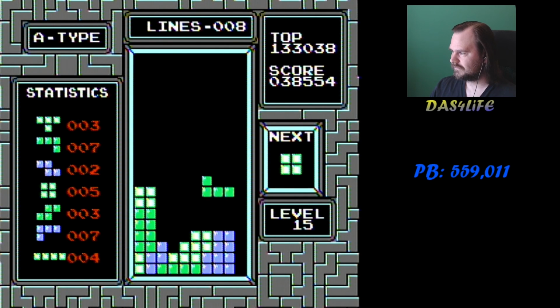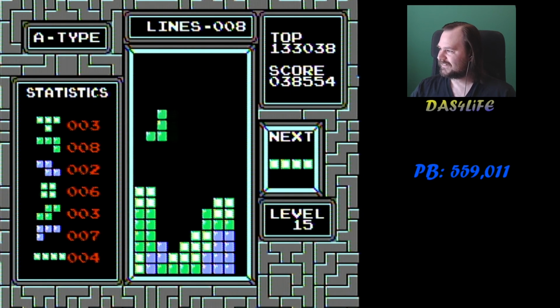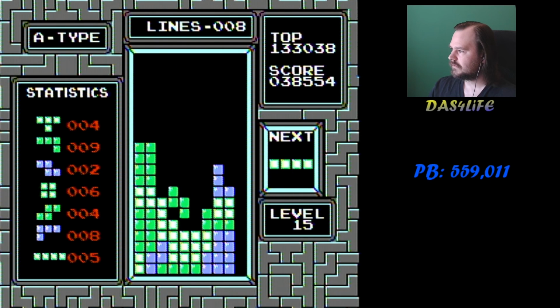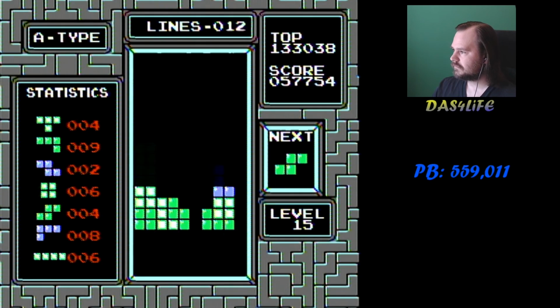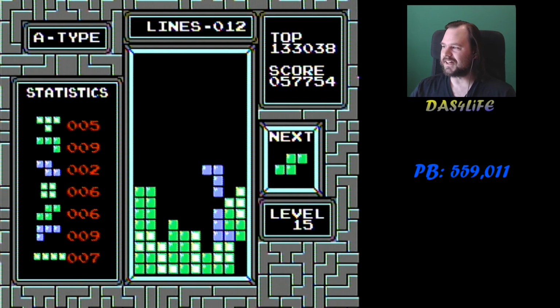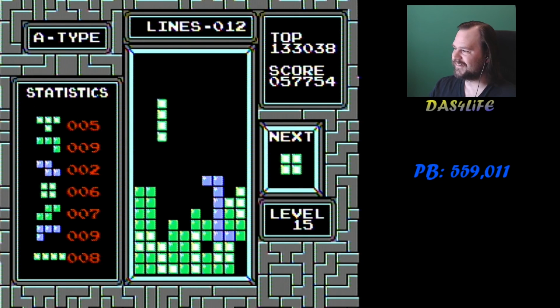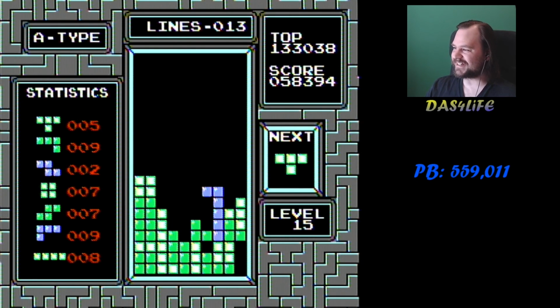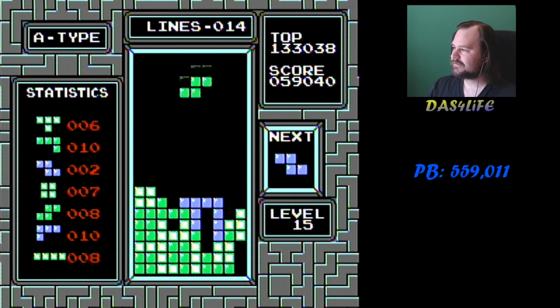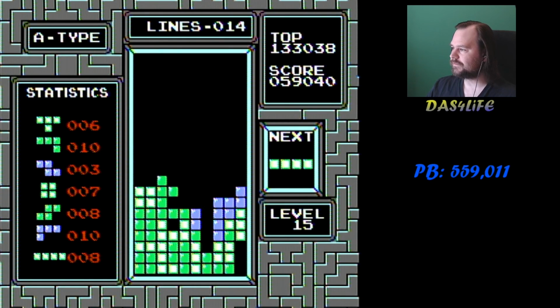Tetris rate at 100%. Bing. Score is now Tetris rate at 1,754. There we go. So that is an issue. They both tried to talk at the same time. That's funny.